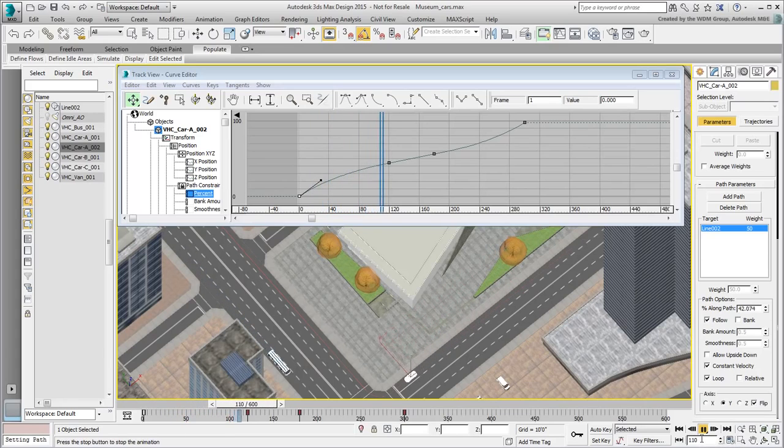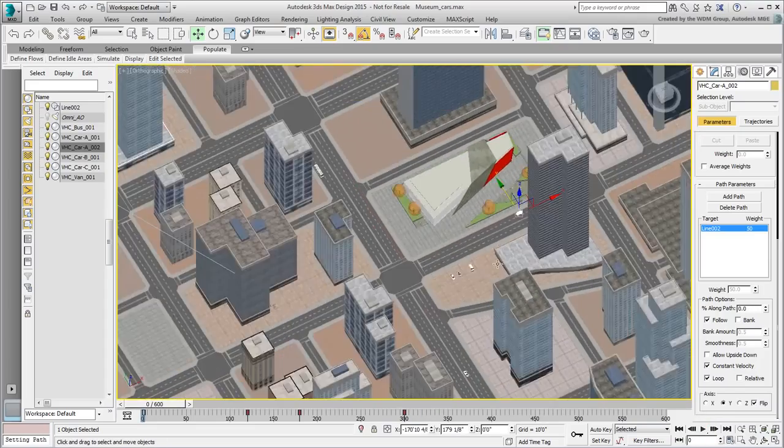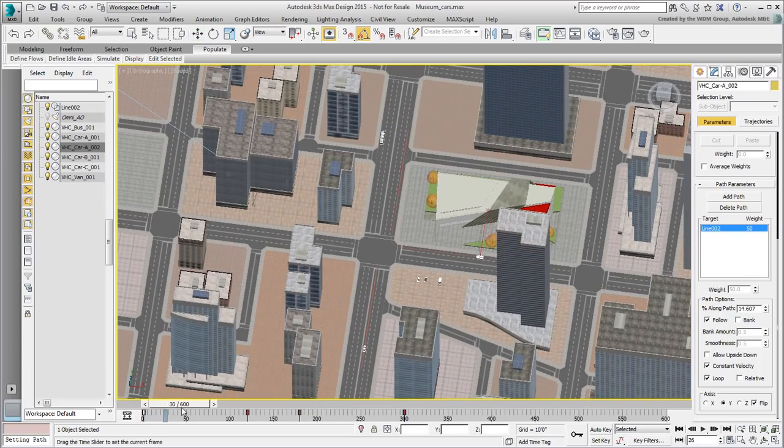If you have time, animate more cars and buses to your city environment. In the next movie, you'll use a version of the city with a few more animated vehicles and create and animate cameras.